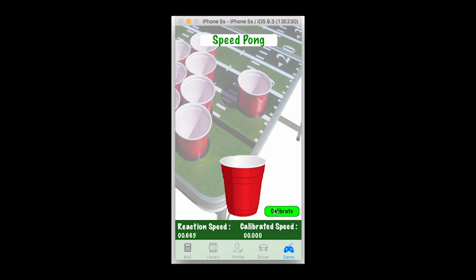Now the calibrate button is for when we're unimpaired and we want to set our baseline. So we press this, same as usual, we wait for the ball to appear, and we see that our calibrated speed has shown up in the bottom right. So now the next time we play, we can look at the two scores and see how our reaction speed compares to our unimpaired baseline.